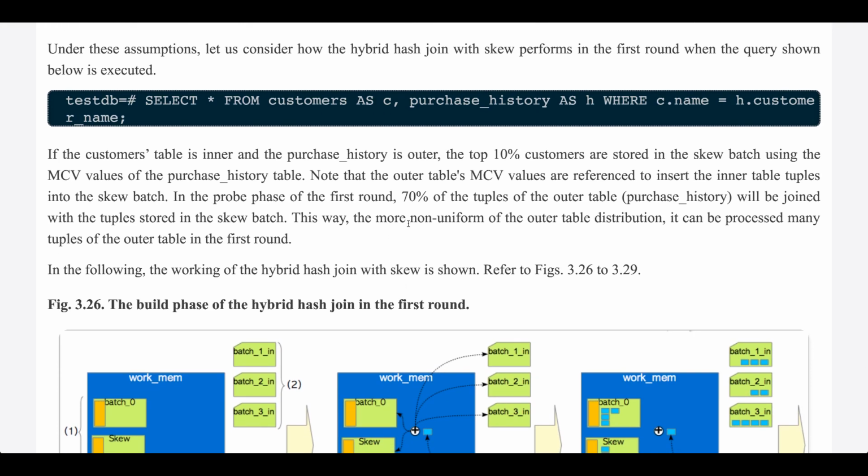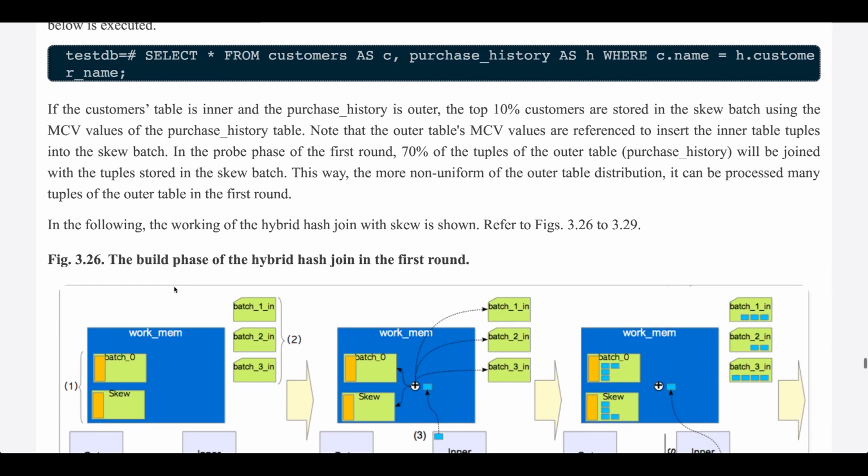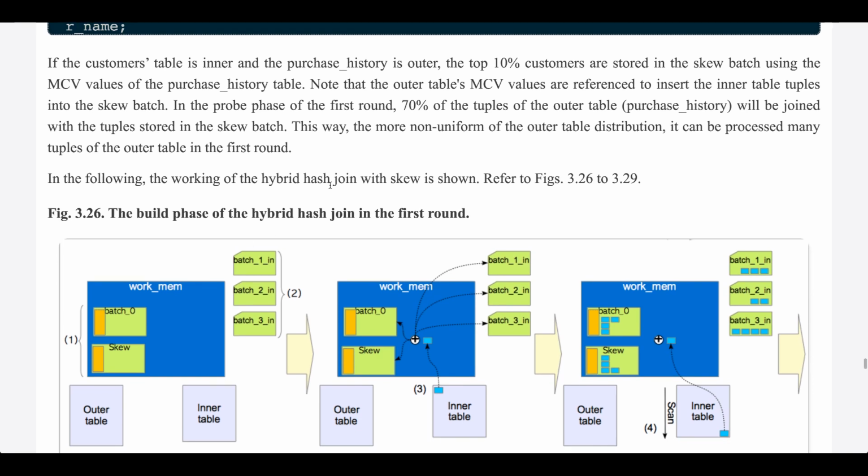This way, the more non-uniform the outer table distribution is, the more tuples of the outer table can be processed in the first round. In the following, the working of the hybrid hash join with SKU is shown.